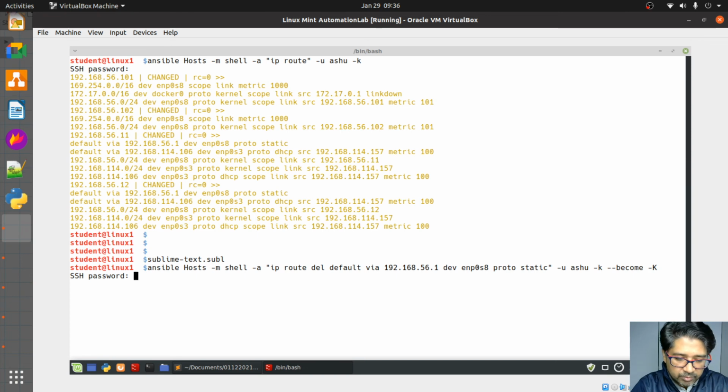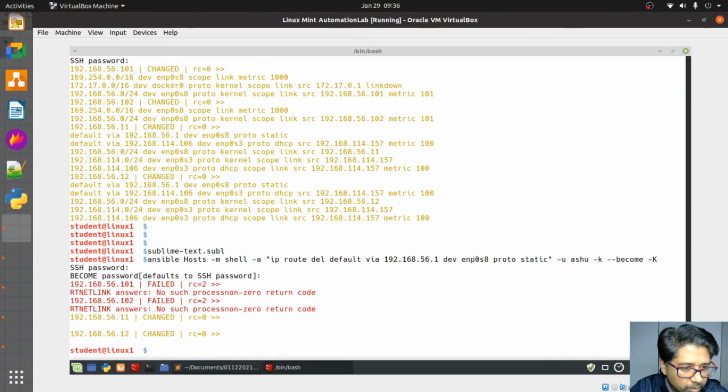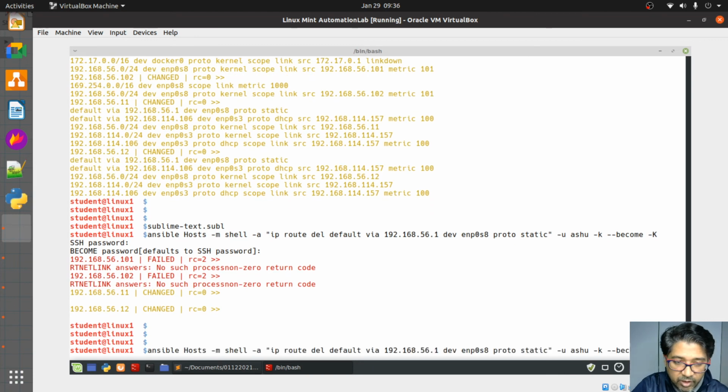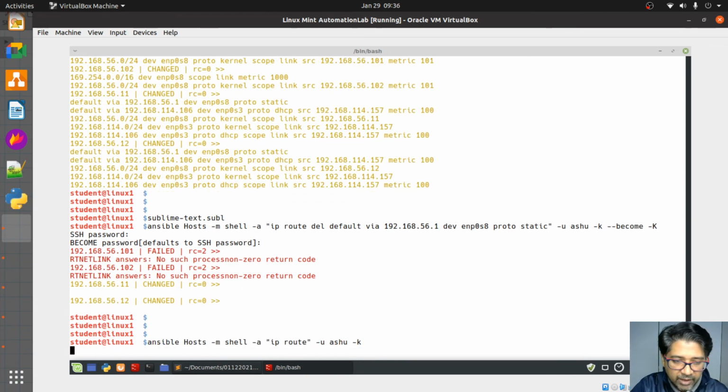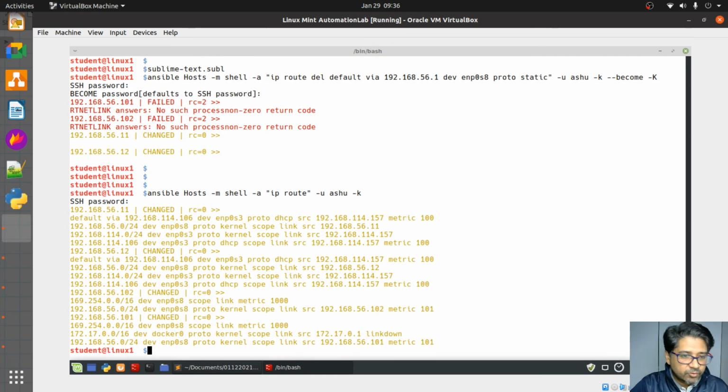Okay, because they don't have this route available, but for 11 and 12 only, the servers, we have it. Do you remember we deleted it for internet connectivity? That's what I'm doing here. Now if you see the routes for ip route, the route is not there. So guys, you understand how to delete.